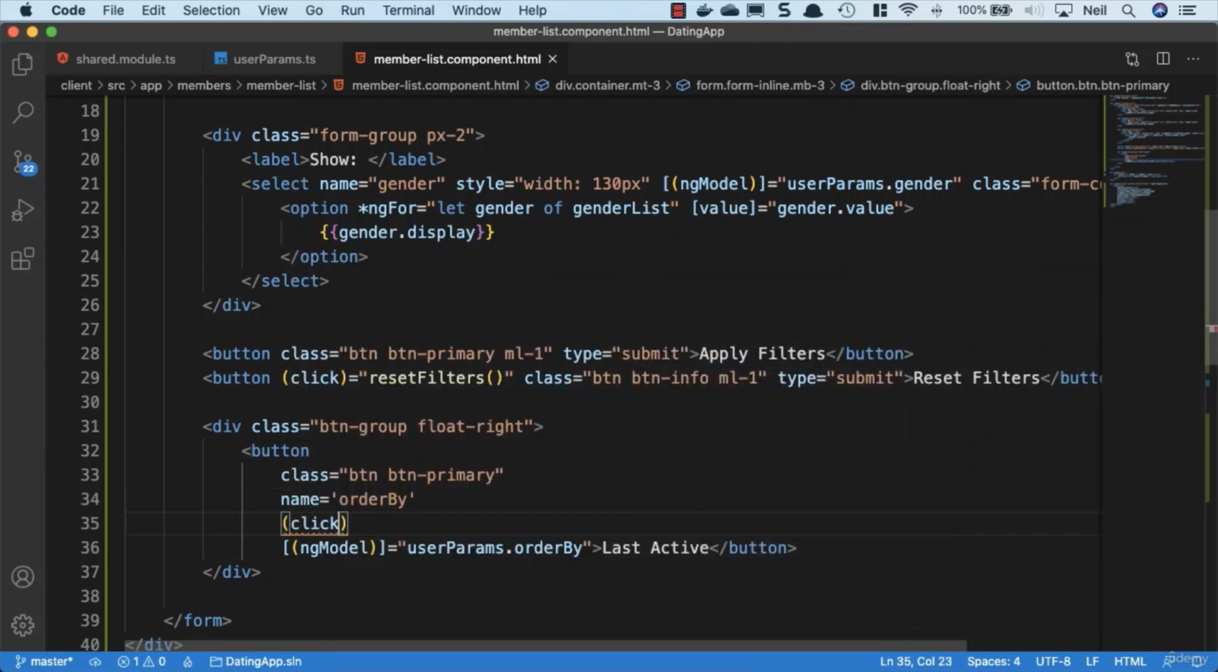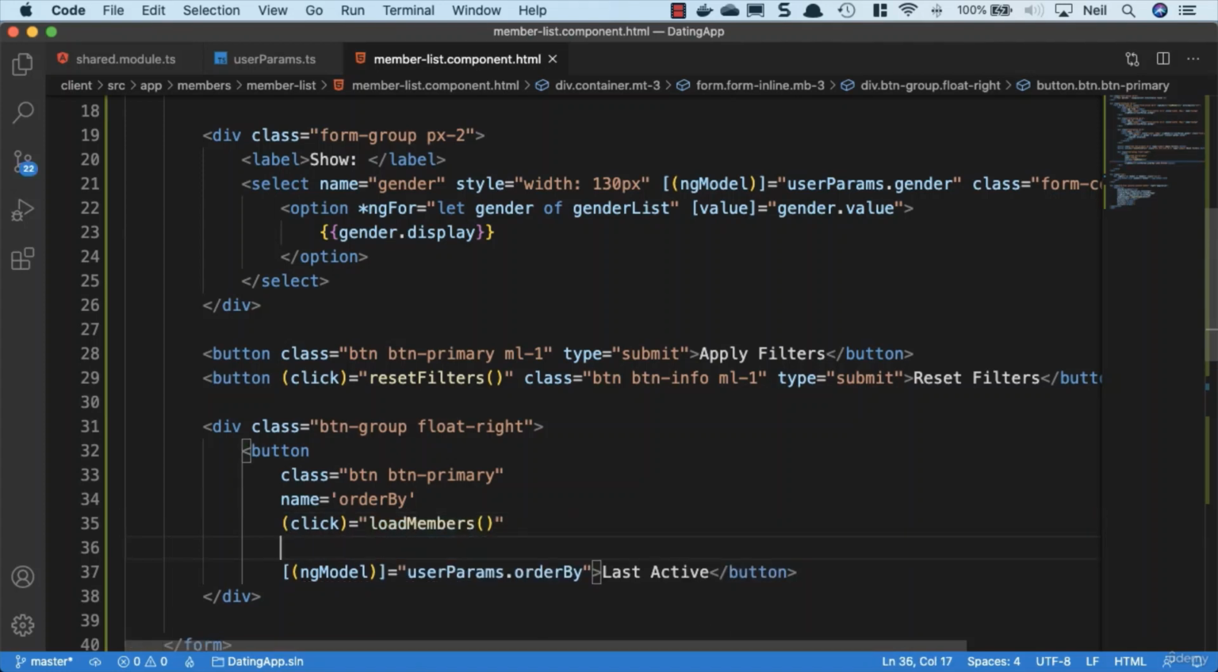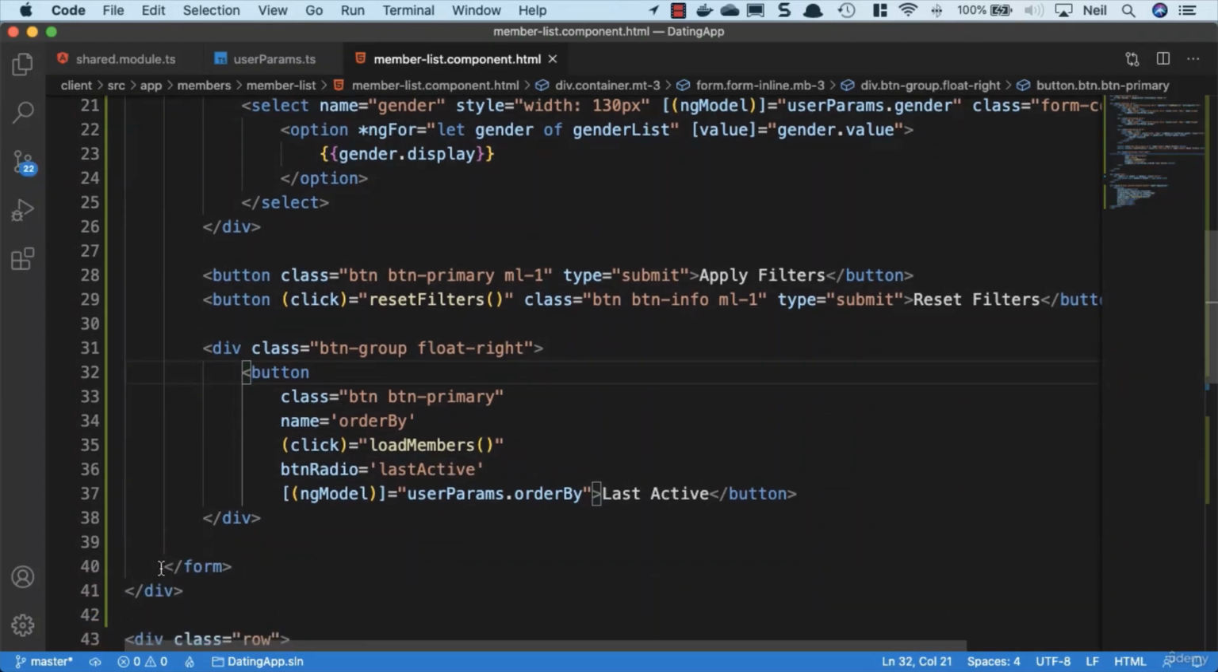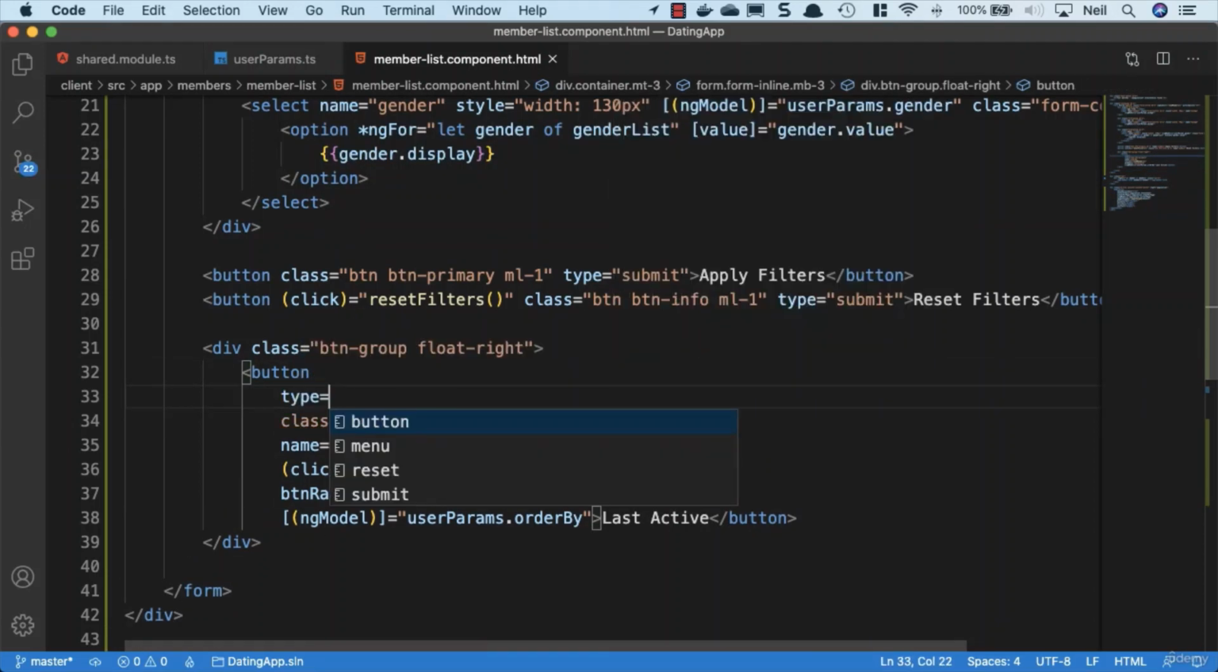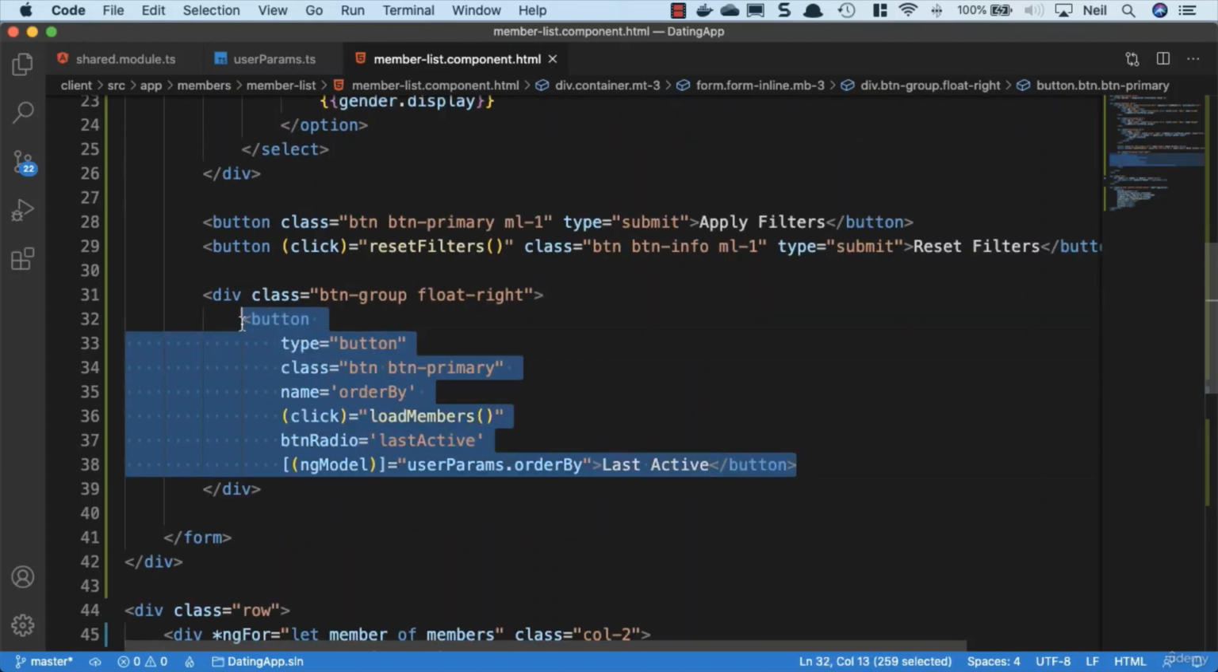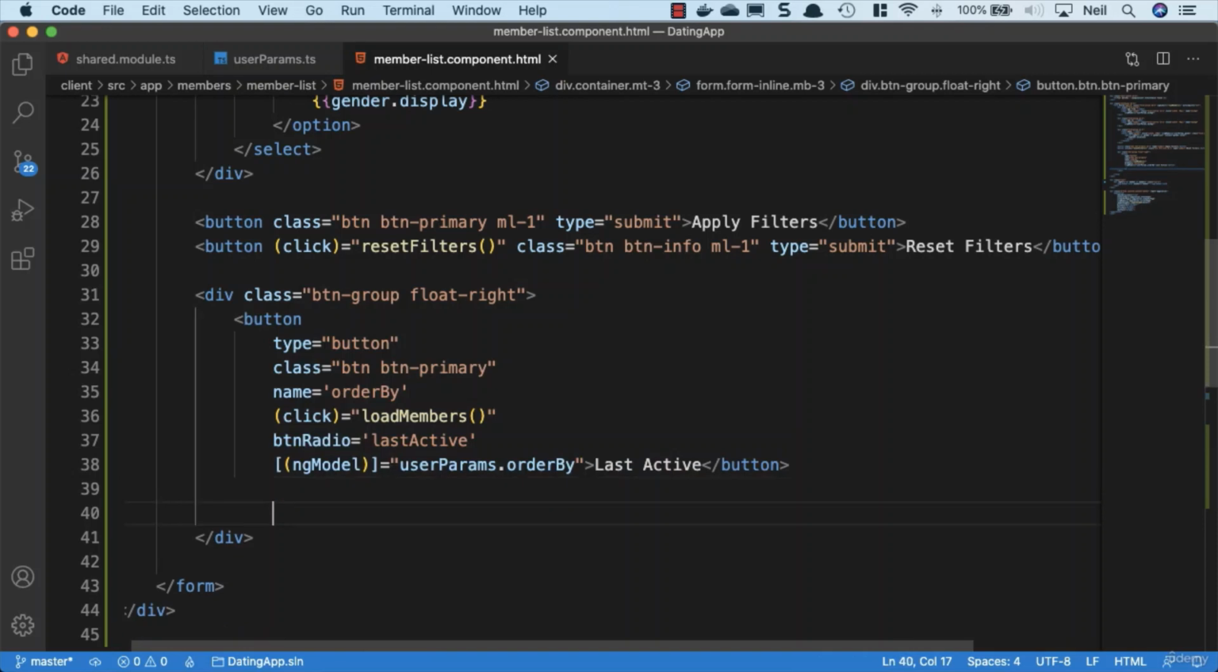We need two more things in here. We need the click event, and when we click this, we're going to call loadMembers. We also need to specify the btnRadio, which we get from the NGX Bootstrap buttons, and we're going to set this equal to lastActive. Because we're inside the context of a form, we need to specify the button type so that we don't submit when we click on these, and we need to make this a type of button.